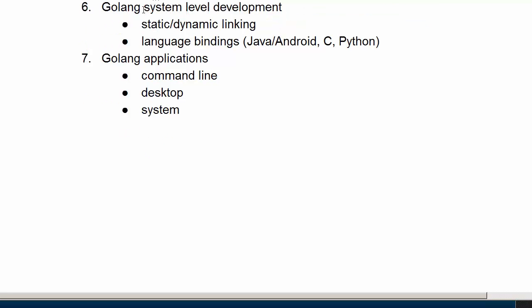When Google developed Golang, they developed it in response to some issues they had using traditional compilers from C and C++. So basically they created a new compilation system that works at the system level very efficiently compared to traditional system level code using C or C++. So we will look at Golang's system level development and how Golang has greatly simplified both static and dynamic linking.